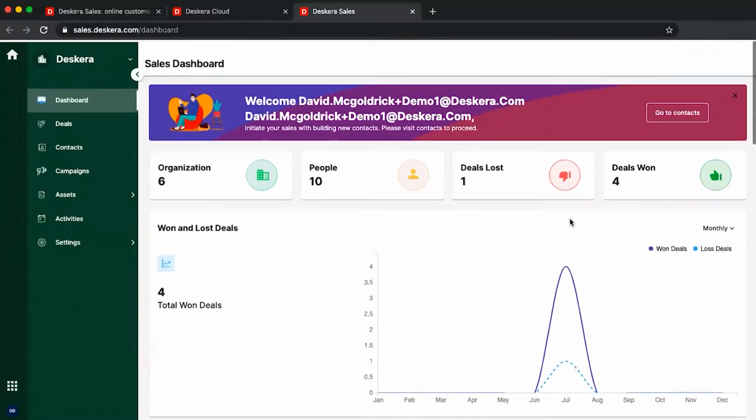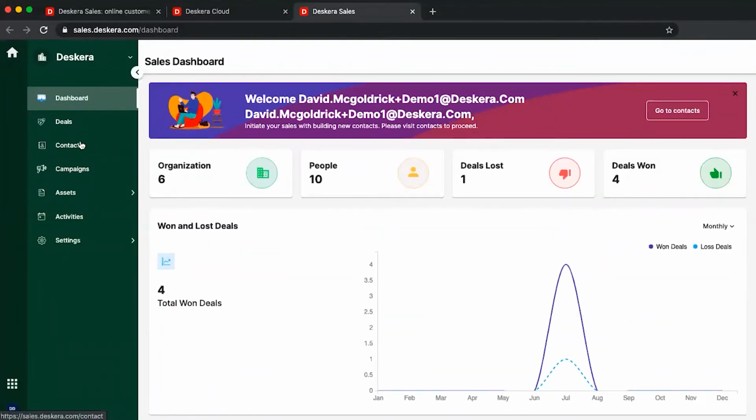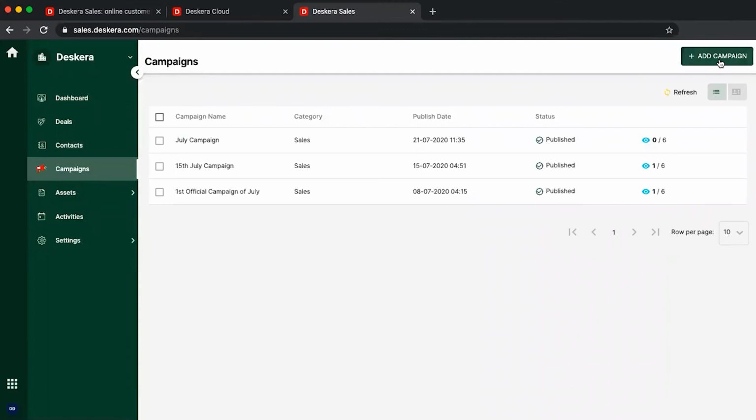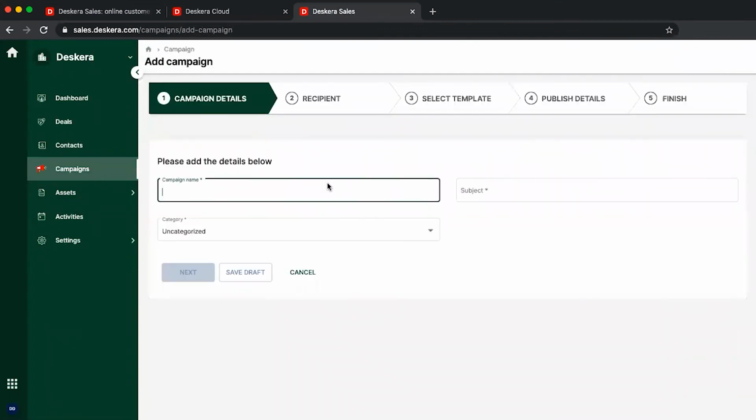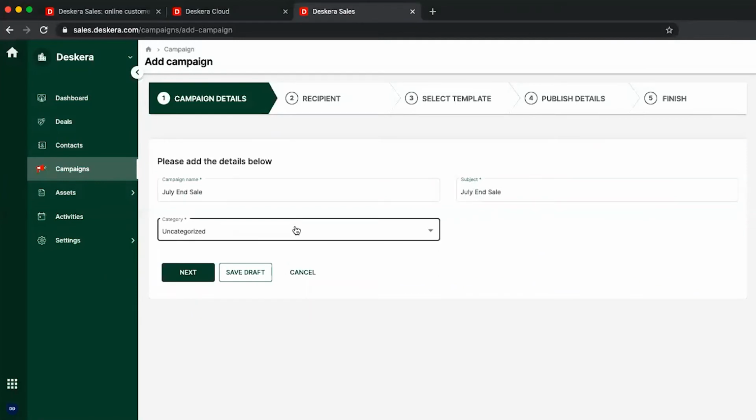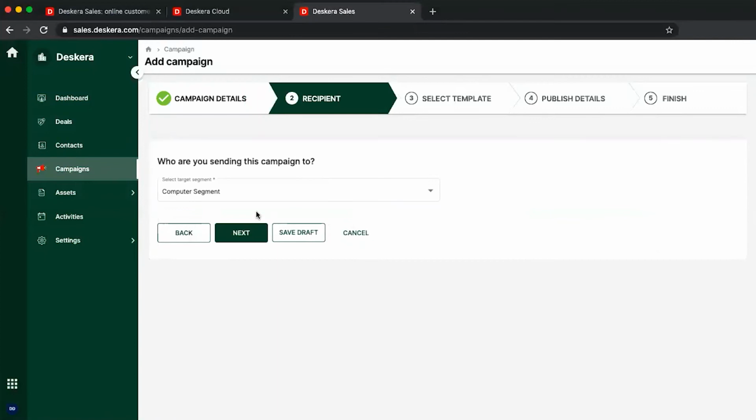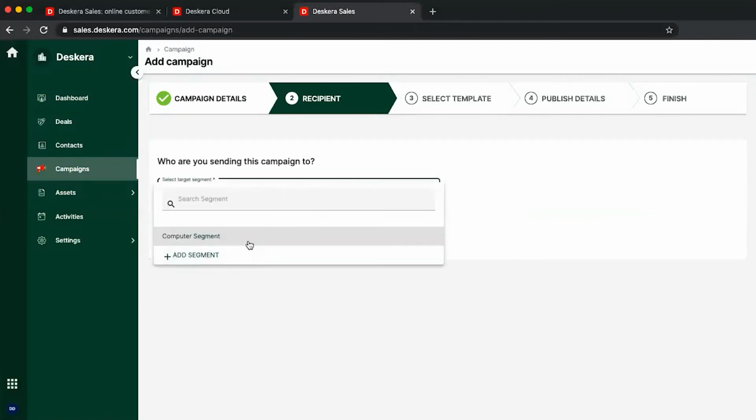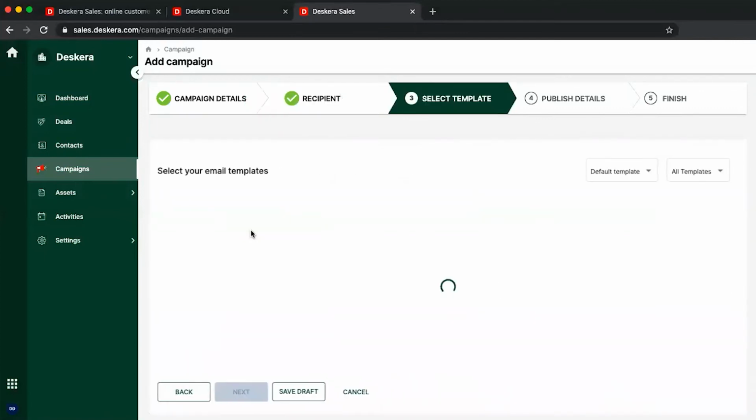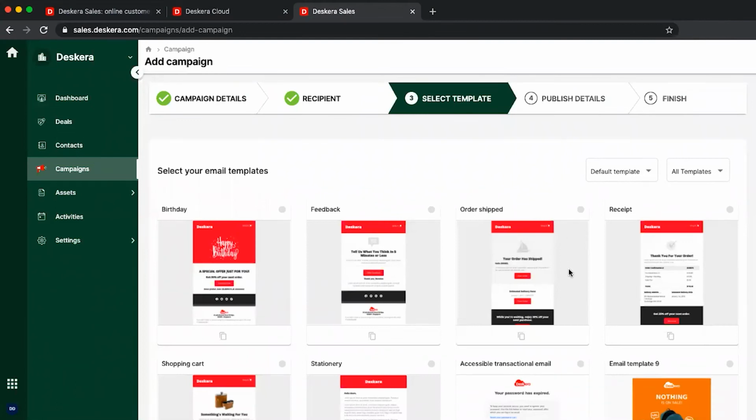If you look over the left-hand side, you'll see the dashboard, deals, contacts, campaigns, assets, which contains your segments and your email templates, your activities, and your settings. And if we click on campaign, we can add a campaign. We can type in the campaign name. We can select a category or create a new category. I can choose my segment. Now you can select your email template.